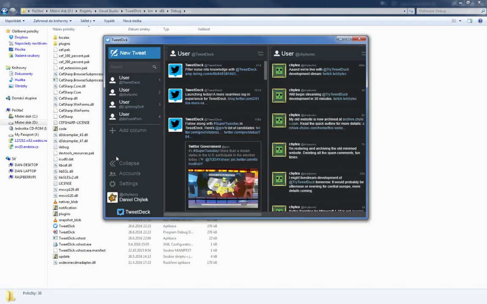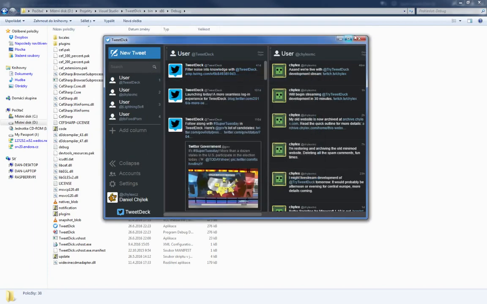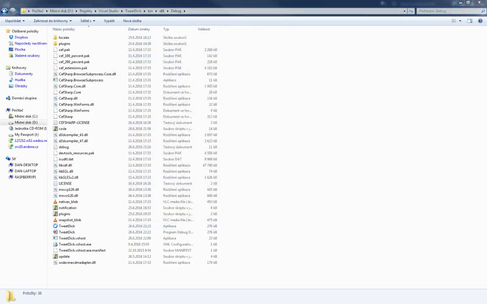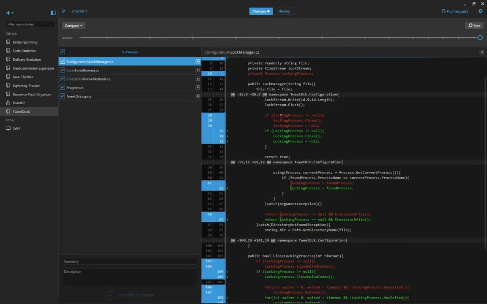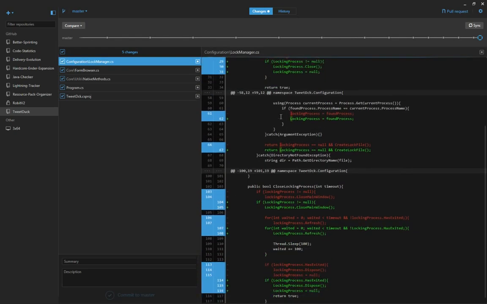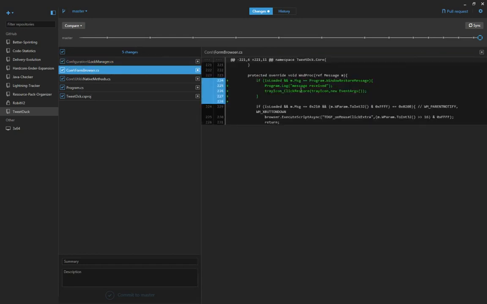Oh, and I need to turn this shit off because it's really annoying. Disabled. And I misclicked. Holy shit! Okay. So now we got all of these changes because of the automated refactoring.